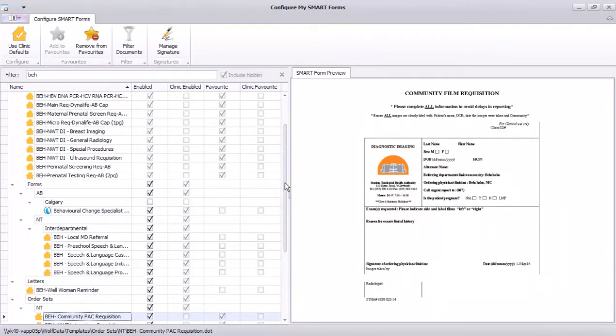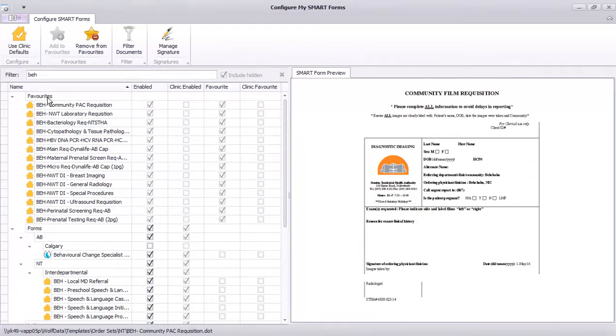What I'm going to do now is scroll up to the top, and you can see under favorites I have all the forms that I've added to my favorites.